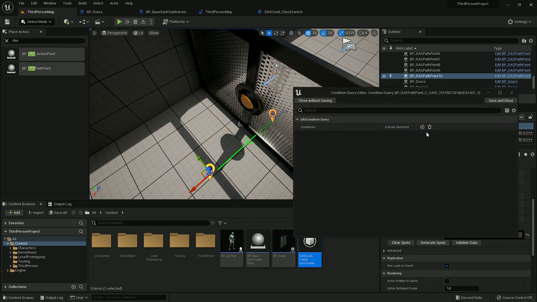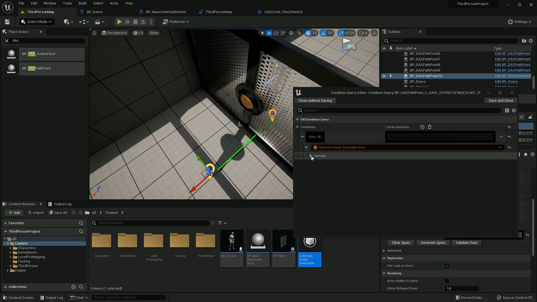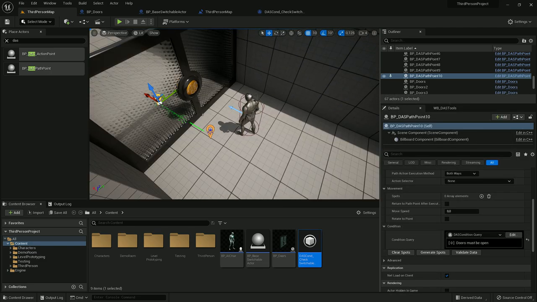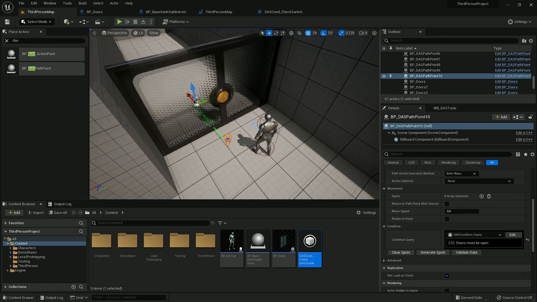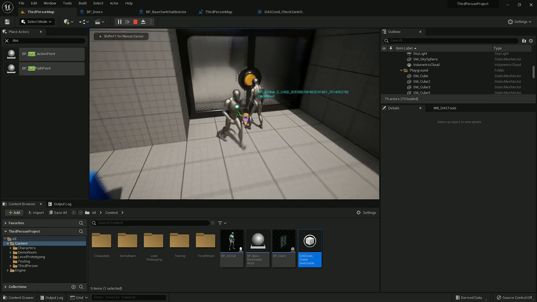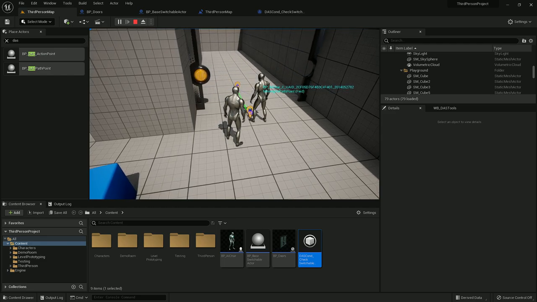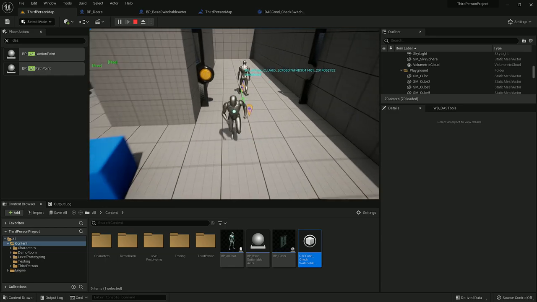So now let's edit our condition query. And let's add our newly added condition, which is check switchable actor. Let's select our doors, and let's say that the desired state must be enabled. We can also add a description. Okay, once it's done, AI won't be able to use this point as long as the doors are closed. So let's demonstrate it. As you can see, he reached this point and he can't go any further. But if I press E as a player, the doors are opening and the point became enabled, so he can pass through it.